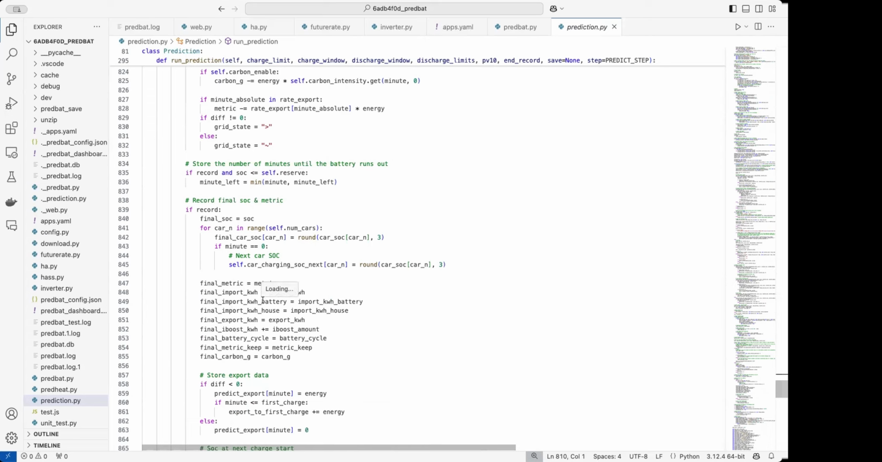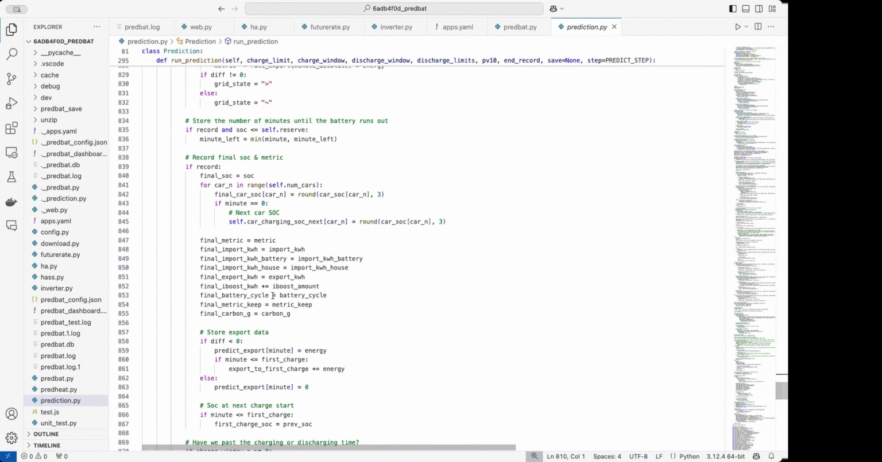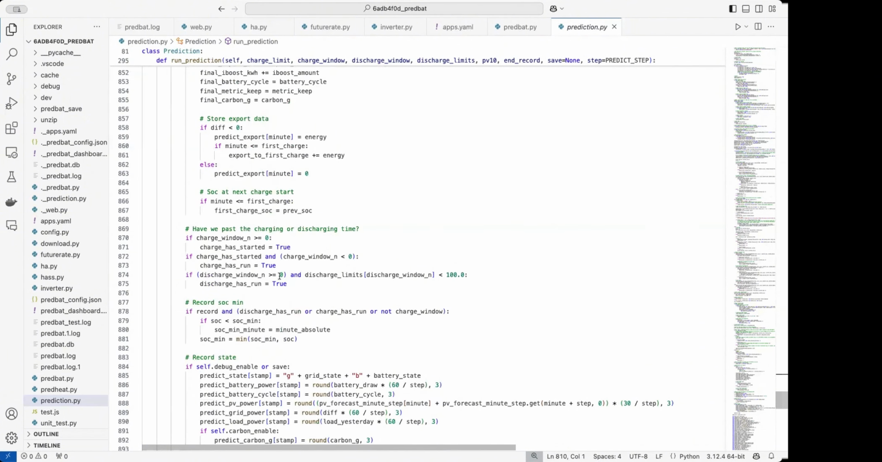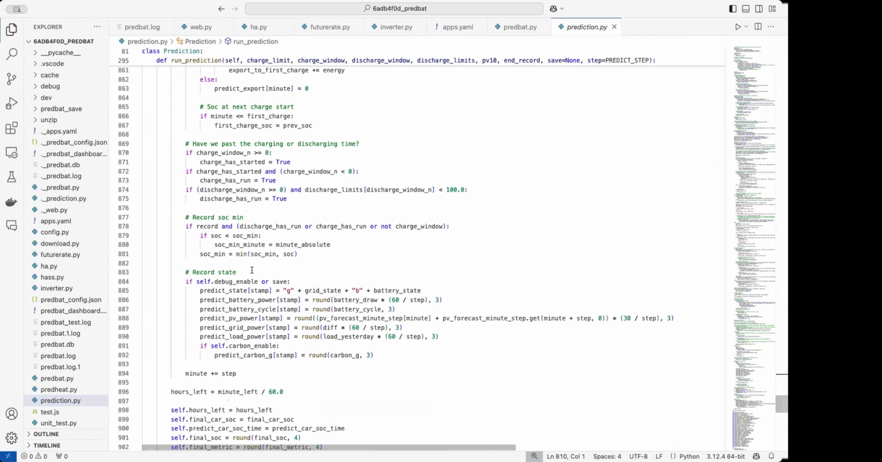So we store the final figures at the end of record, and then we go on a bit further and plot all the lines with the charts. And then there's some information here about charging started and discharging started, and we record some state information. And so this just goes around the loop in the step until it gets to the end of the simulation, and then the final values are saved and it's returned.